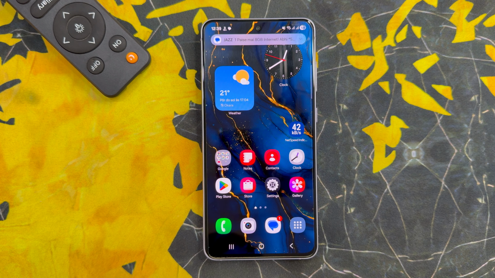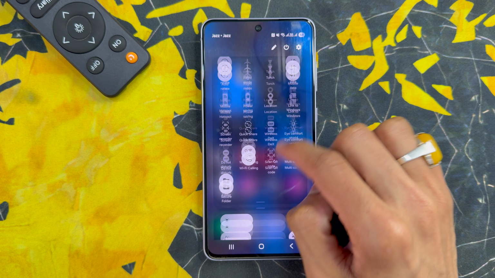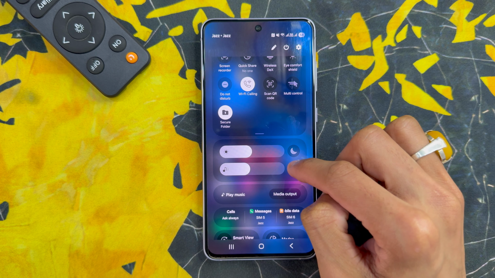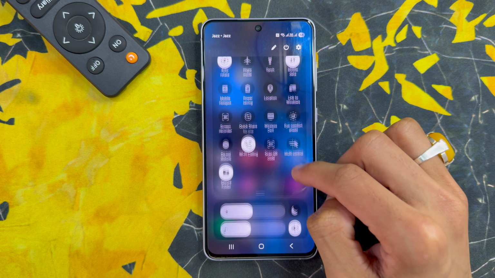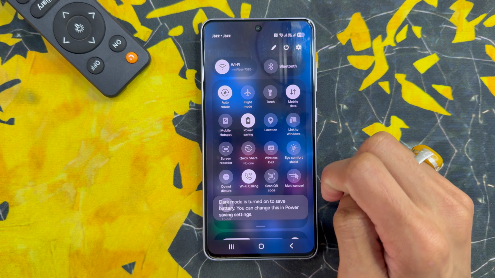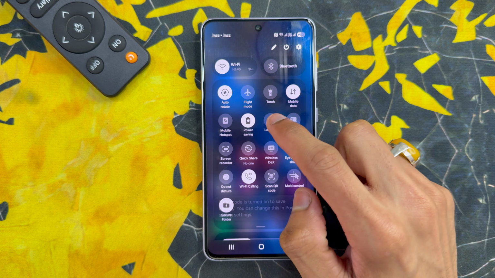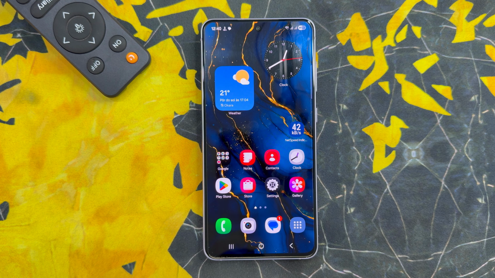Let's start the video. If you want to fix this problem, open quick settings and swipe down and turn off silent mode. After turning off silent mode, you will see the power saving button, so turn it on. After turning on the power saving button, go back to the home screen. You will see your problem is solved.